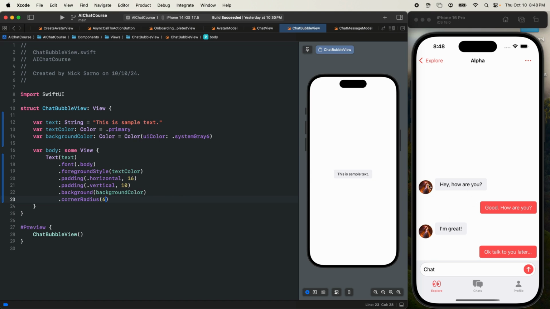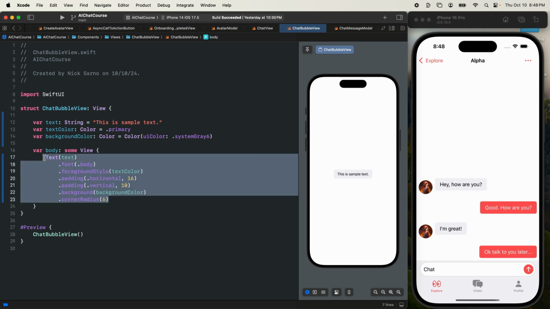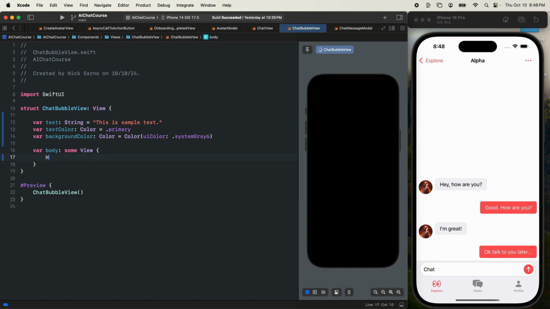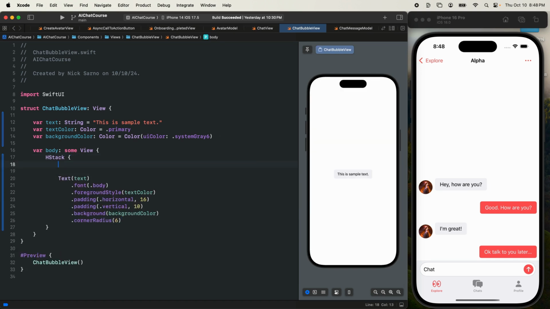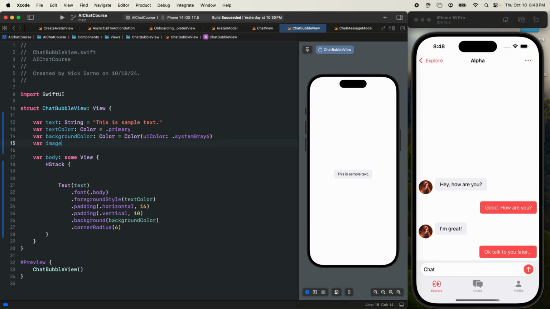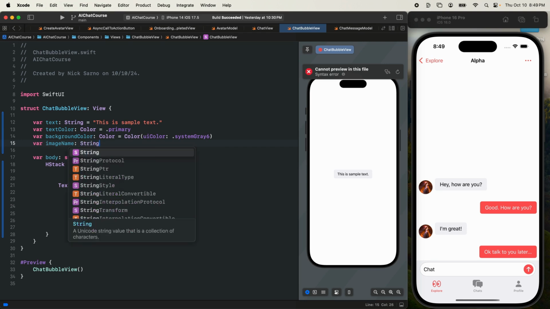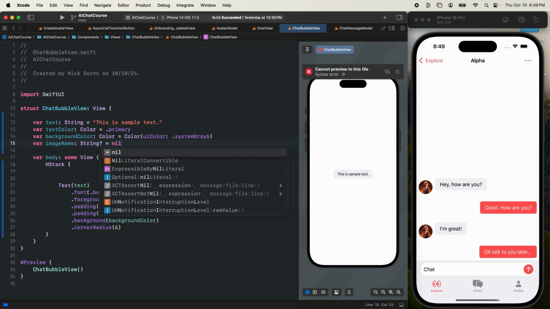Let's go ahead and put an image on the left side here. So we're going to have to put this into an H stack. I'm going to cut it. Let's go H stack, open the brackets, paste it in. And then on the left, we're going to put an image. So let's pass in a var image name of type string. We'll make it optional, set it equal to nil.